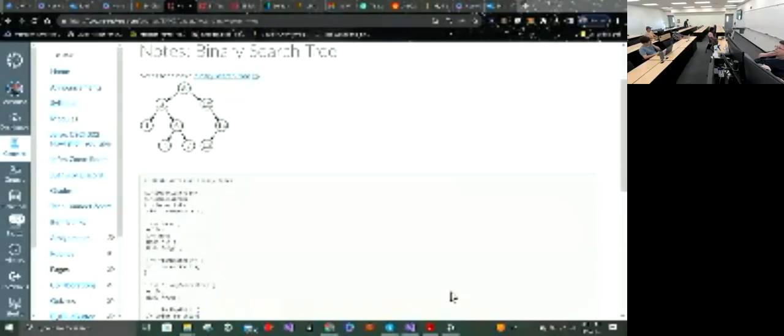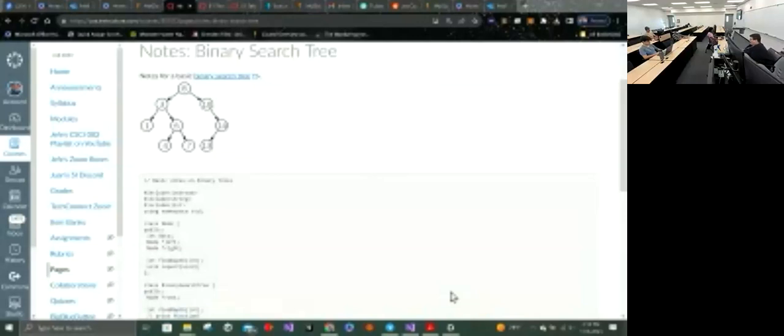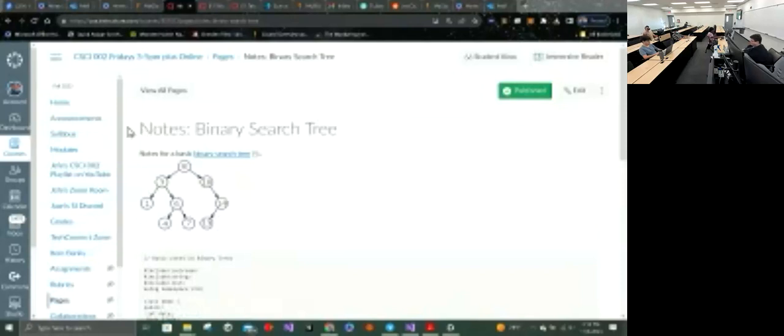All right, I think we got it figured out. Here we go. We're doing binary search trees today. This is module, I don't know, 6. Let's go back a page.